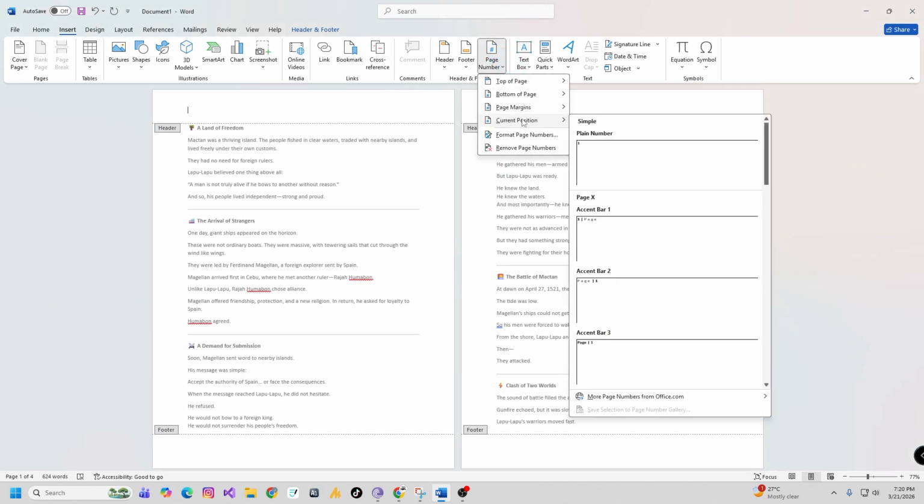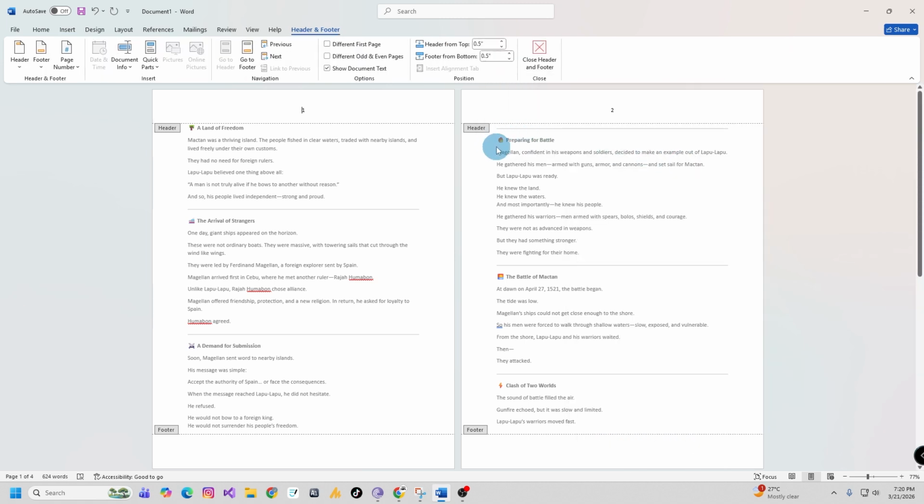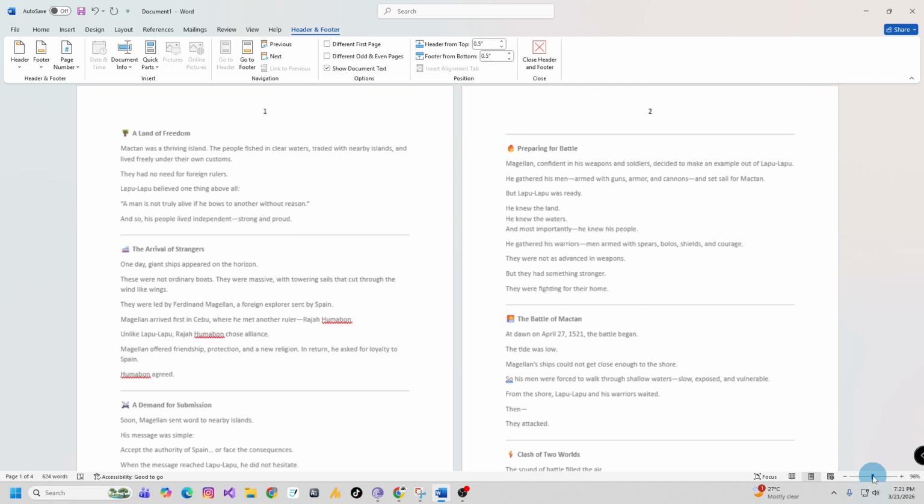Then click page number again. Now we choose the page number position. For this video, I will put it at the top of the page in the middle. Here, we already have inserted the page number.